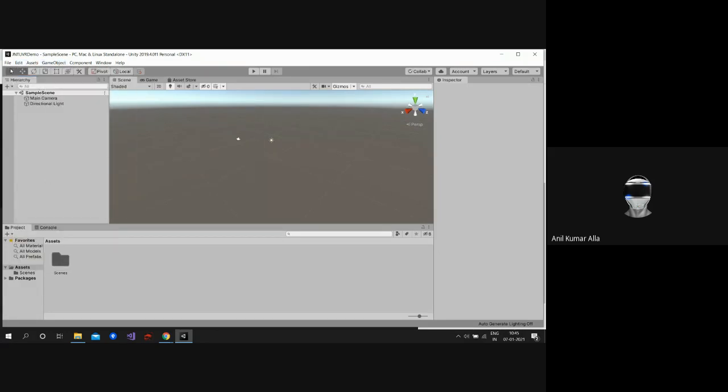So let's start with the Unity interface. Basically, this is how the Unity interface will be. We call this topmost place here the top panel or navigation panel. This place.